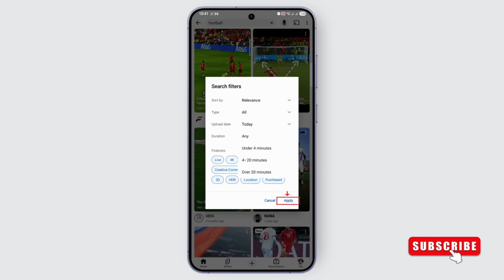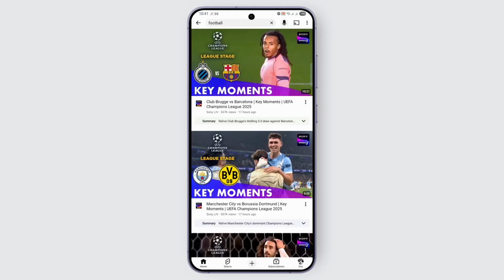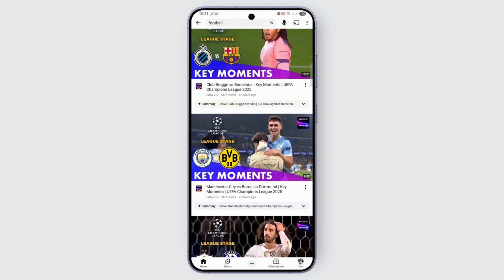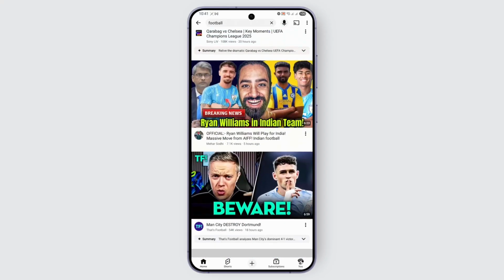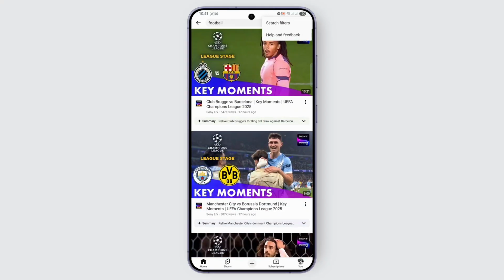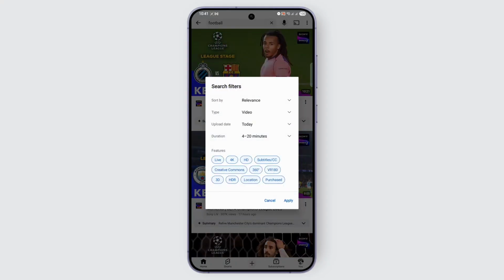On duration, let's do 4 to 20 minutes. Tap on apply, and you'll easily find all of these videos over here. So that's how you can easily find recently uploaded videos on YouTube by using these search filters.